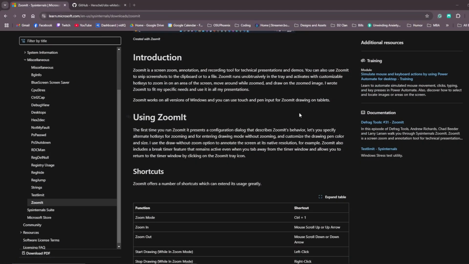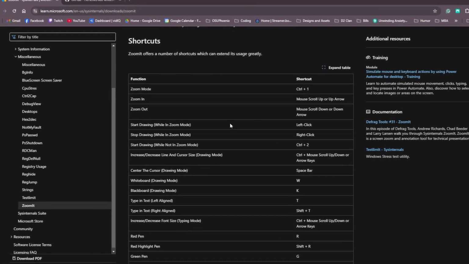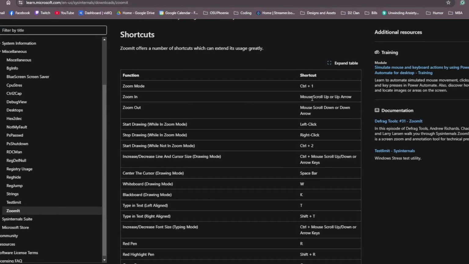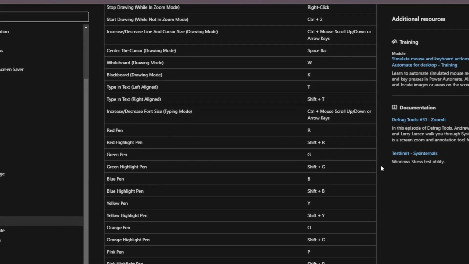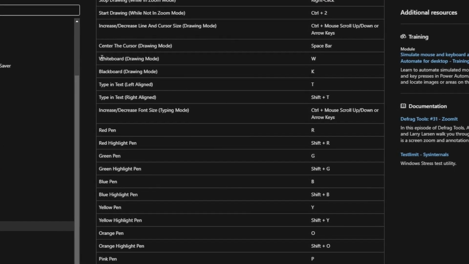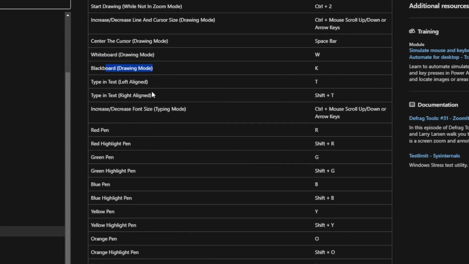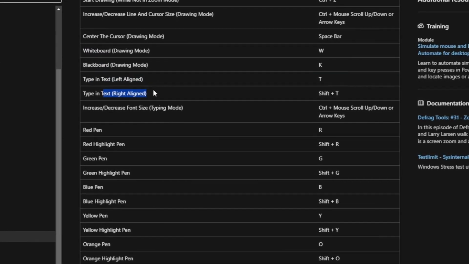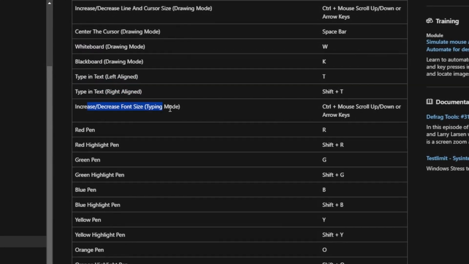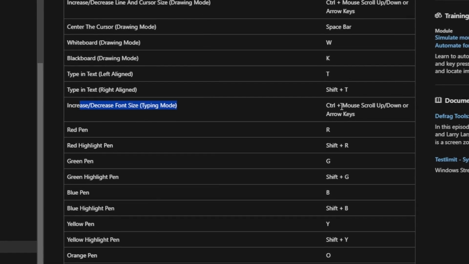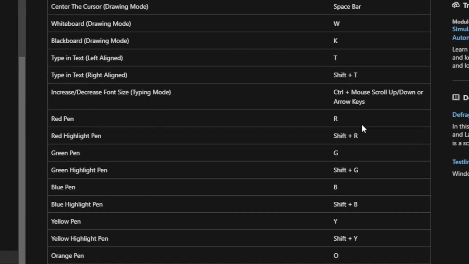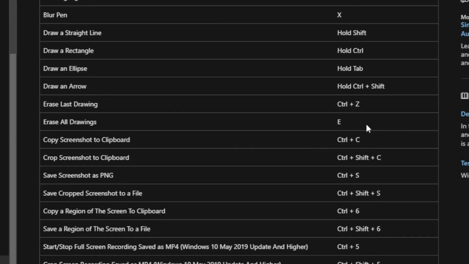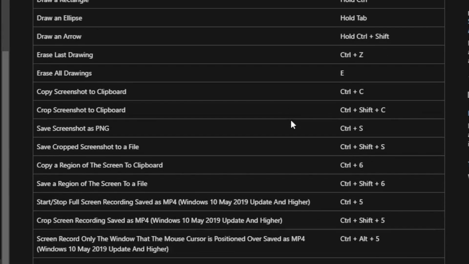In this documentation, it's very limited in what it actually provides. But if you come down to the shortcuts, this is going to provide you with every single shortcut that is available to you with this program. And this is how I found out about the whiteboard, the blackboard. There are different text aligns you can do. You can actually increase the font size on the fly just by holding Control and scrolling with your mouse. You can even just copy the screenshot to the clipboard when you do a snip, or just save it as a PNG. They've got hotkeys for that.